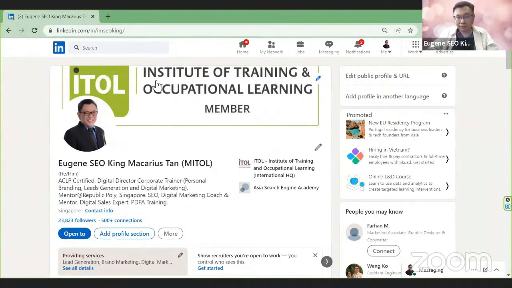Right now, I am doing this association to tell people that I am part of ITOL as a member. ITOL is a professional body in the training and learning and development space in the UK. It's a prestigious institute, so I am actually associating myself with that, and that will give a certain credibility to me. Second point that we want to look at is the photo here.